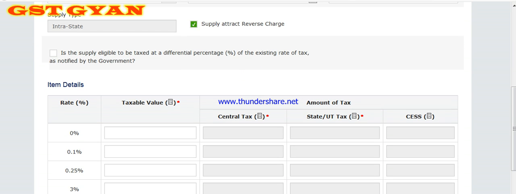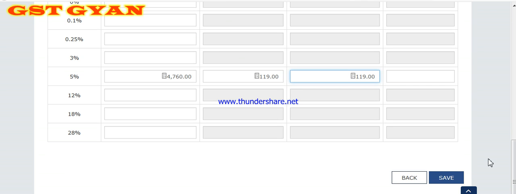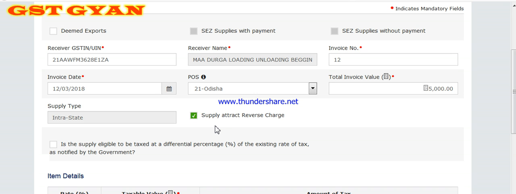And in this I have mentioned 4760 as taxable under 5% because GTA is 5%. So I have mentioned 4760 here. The tax is getting calculated automatically. Then you have to save it. But make sure you have made this option yes. You have ticked this option. Otherwise, the tax will get calculated on you. So this is all about the GSTR 1.